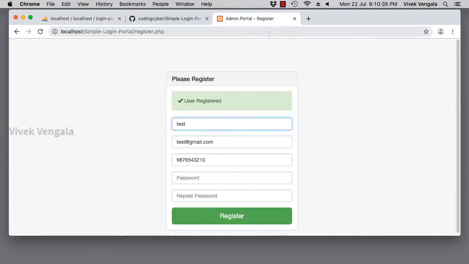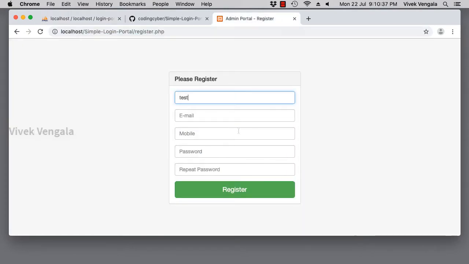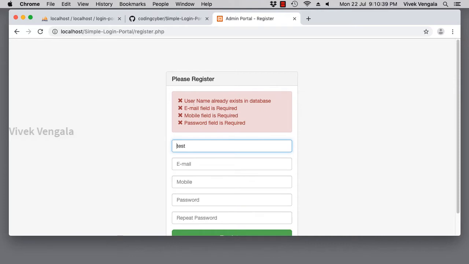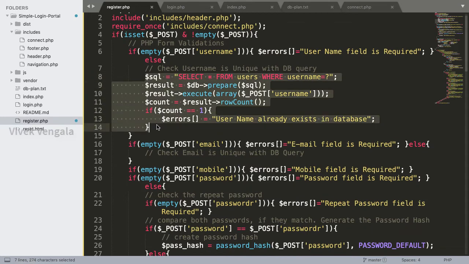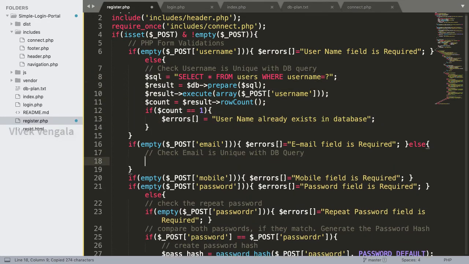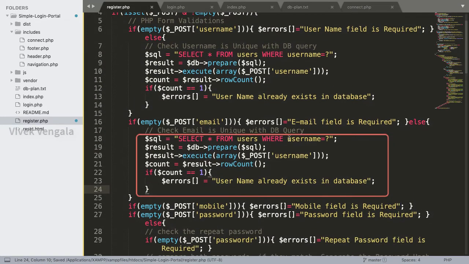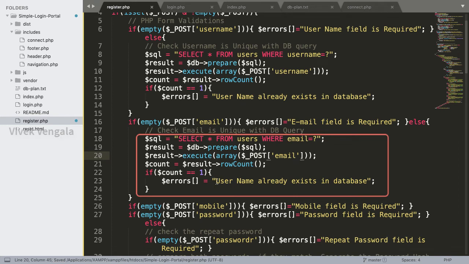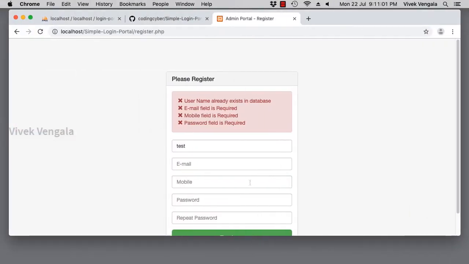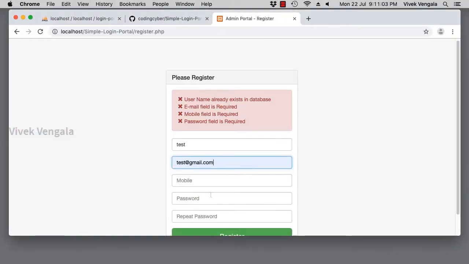If I submit the form with the same username, I should see the error, username already exists in database. That's correct. We are getting the correct error message. Next I am going to add this select SQL query. Here I'll update the column names and the error message, email and post email. Error message, email already exists in database. That's it. If I submit the form with an email that exists in the database, I should see the error message.